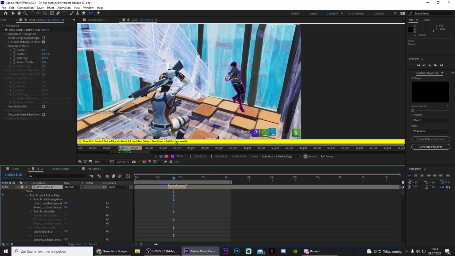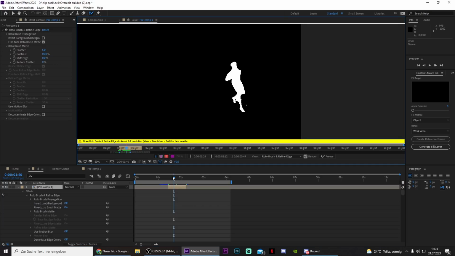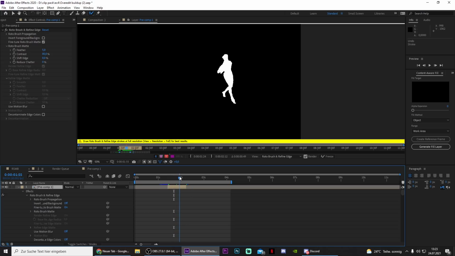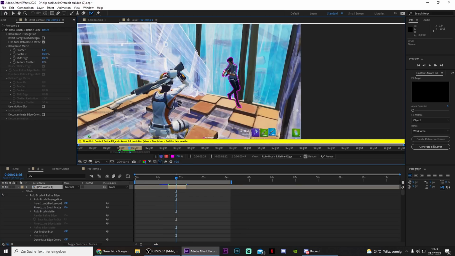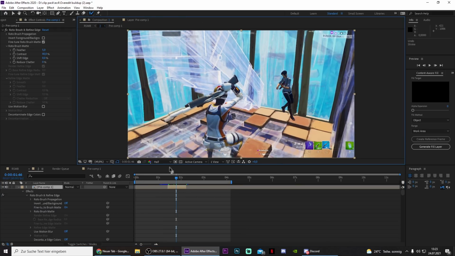Alright, and when you're done roto brushing your character, you can switch to another mode right here to check whether you included some points that aren't supposed to be in it. But yeah, for me this is just a tutorial, so I will just stick with this rough roto brush. And now you can go back to your main composition.